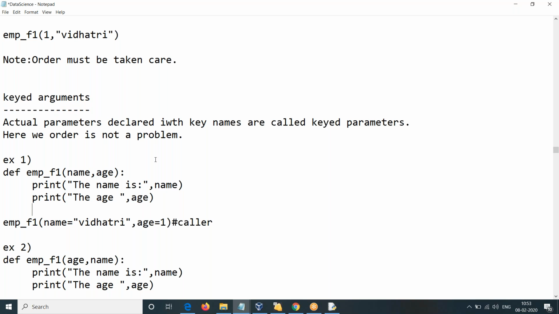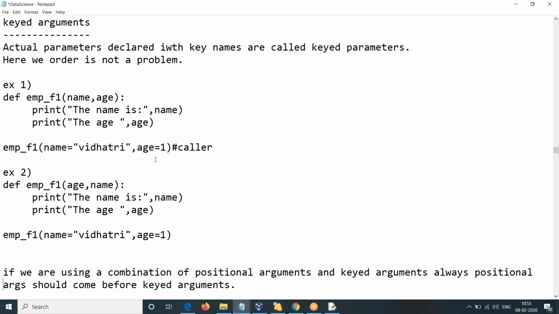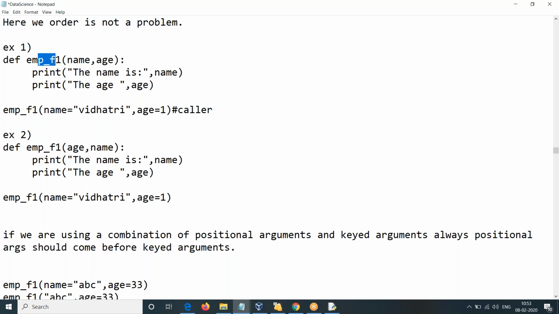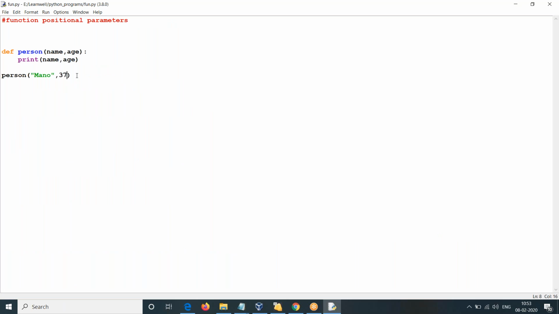Now let us see the same example. I have variables like this. The function name has been changed here: instead of person, we have emp_f1. Keyed means, while passing parameters, you also mention to which variable you should pass the value. I am saying pass this value to name and that one to age. Positional is different from this; our keyed parameters are like this.